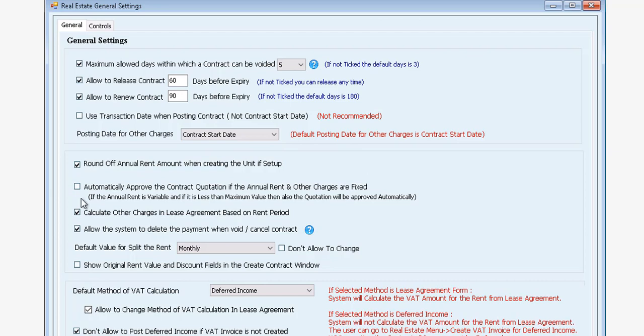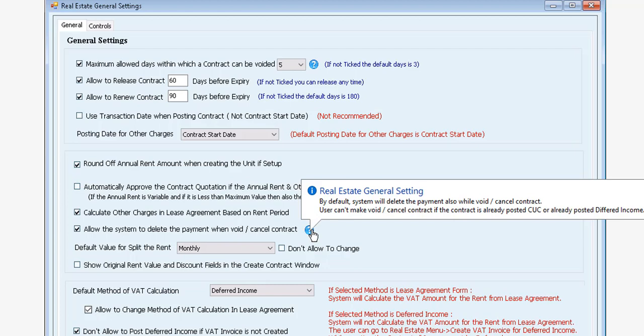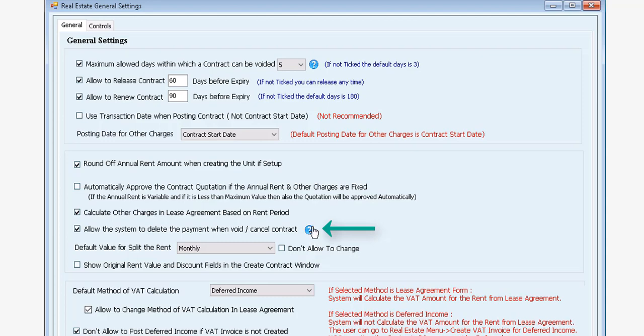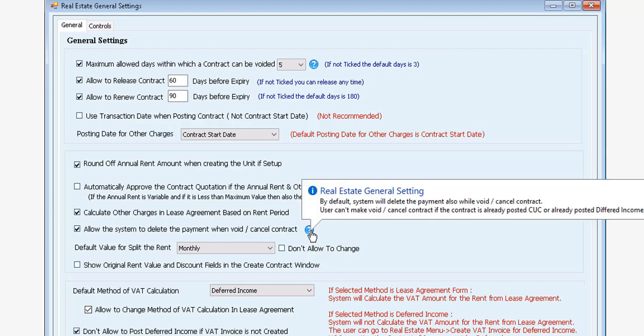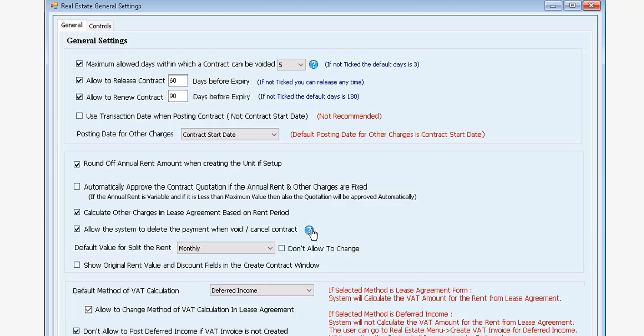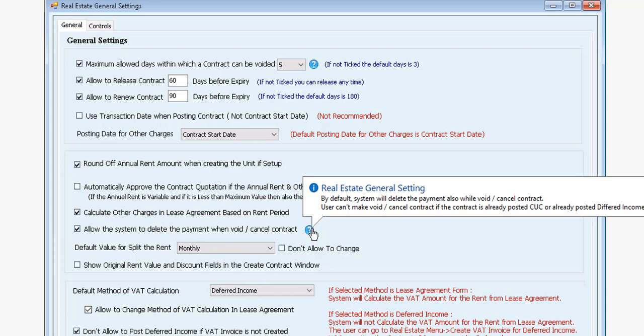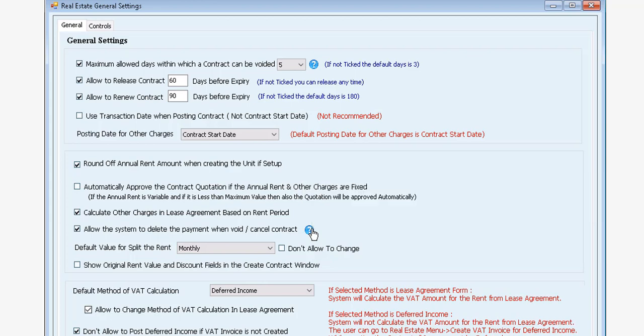Same thing applies to those checklists: rounding of the rent amount, automatically approving the contract quotation, calculating the other charges in the lease agreement based on rent period, allowing the system to delete the payment when it's voided or cancelled. And you can also always click on this question mark in order to understand what this statement basically means. So here we can see that by default the system will delete the payment also while void cancel contract, and also the user can't make void or cancel if it's already posted as CUC or already posted as deferred income. So this is very important.